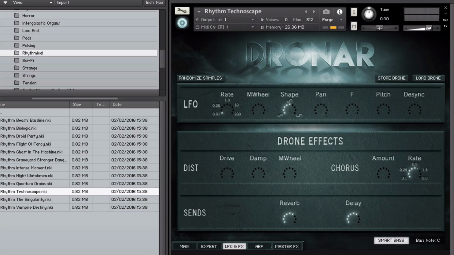So quickly moving on to the other pages of DRONAR, we have the LFO and Effects page, and at the top here is where you control all the LFO settings. And underneath this you have the drone effects settings, which is for the distortion and the chorus. There's also sends here for the reverb and delay.